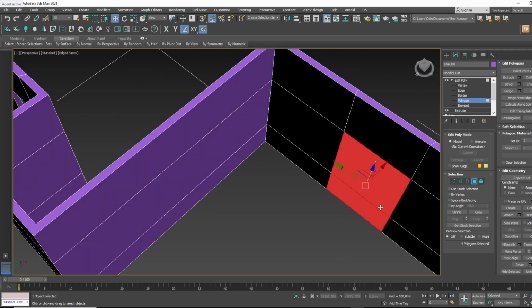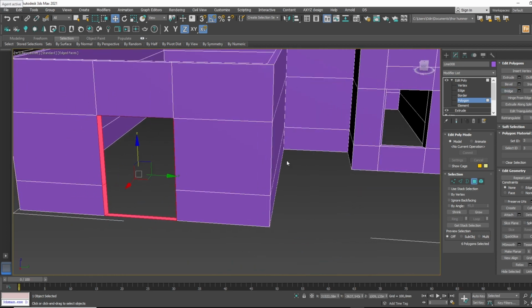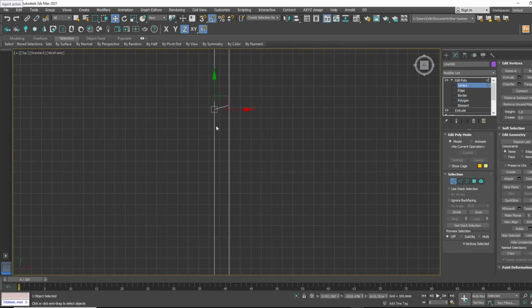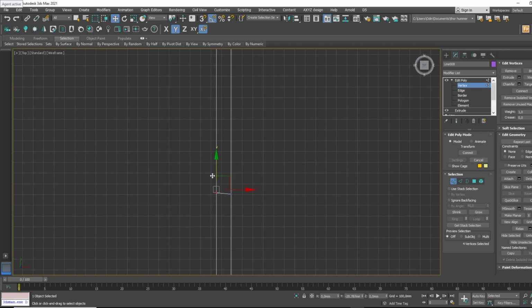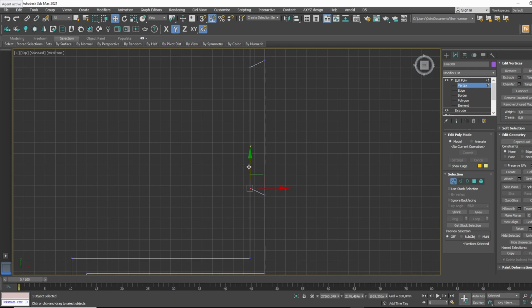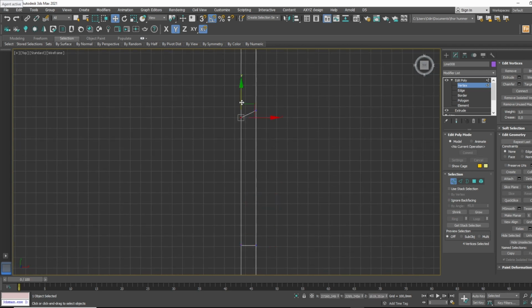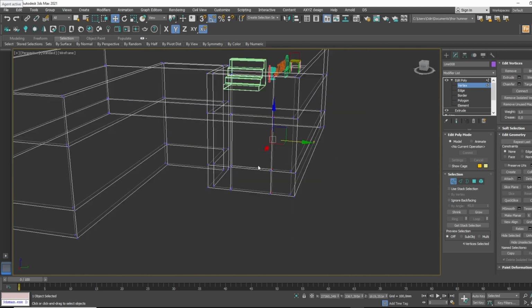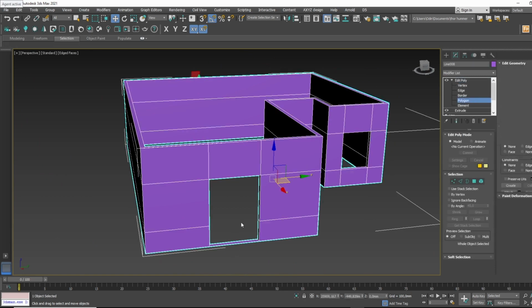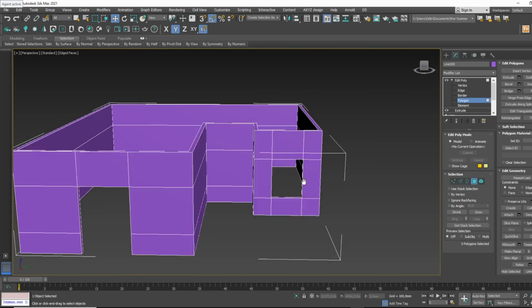Here we select 2 polygons from this side and 2 polygons from this side. Bridge. The problem is that this is a little angled now. Don't worry. You can go to the top viewport. Actually, I make walls not with a line. I make them directly from a box. I will show you another time. This is a pretty rough technique to make walls. Okay. Yeah, here. So we have the openings, and here let's delete this polygon here. We have a door and a window.